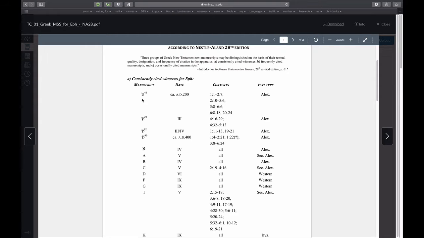Now, this handout for manuscripts for Ephesians will tell you the text type affinity for each of the witnesses, only for Ephesians. The article in Scot McKnight's book by Michael Holmes on text criticism is the place where you'll go for text critical information for manuscripts throughout the New Testament.